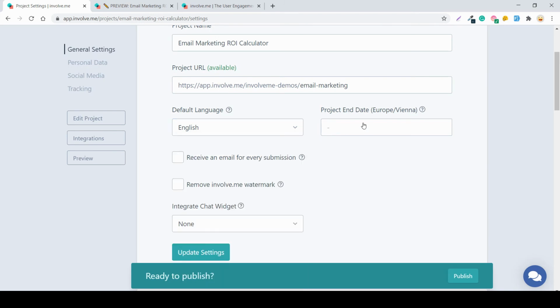You can also set an end date for your calculator. For example, if you are running a campaign only for a certain amount of time, if you're doing a giveaway that's going to expire, if you are closing applications at a certain date, this is where you can control that.